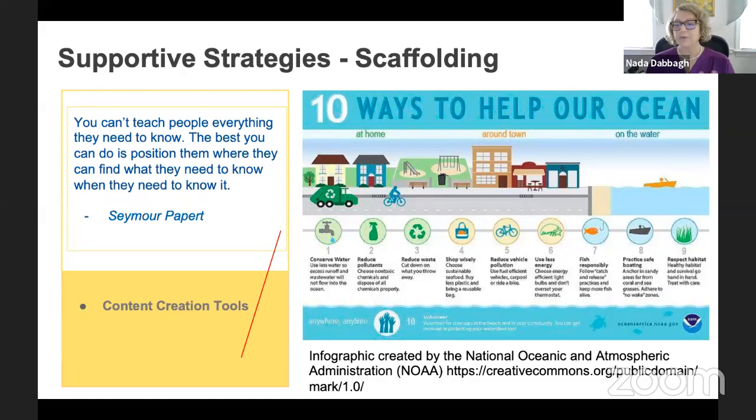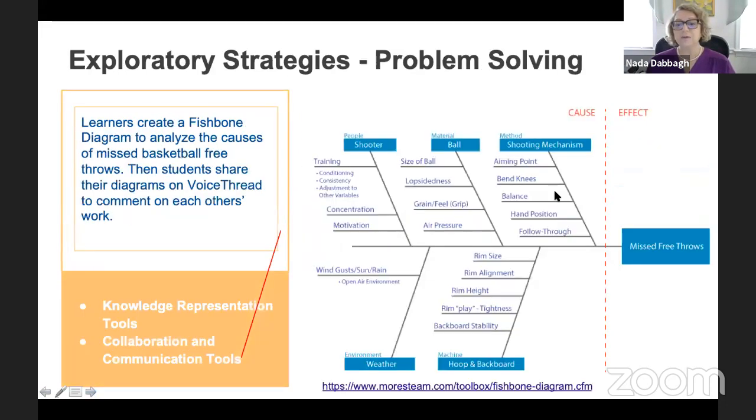So here we are providing scaffolding. This supports the instructional strategy of scaffolding. Basically, what this infographic is telling the citizens is what do you do if you're out and about, how do you support the waters, how do you make sure that we are not polluting, and what can you do in your immediate neighborhood in order to help keep our oceans clean. So this is an example of how to implement the instructional strategy of scaffolding in your online course. Now I'm going to turn it over to Genia to talk to us about an example of how to use the exploratory strategy of problem solving.